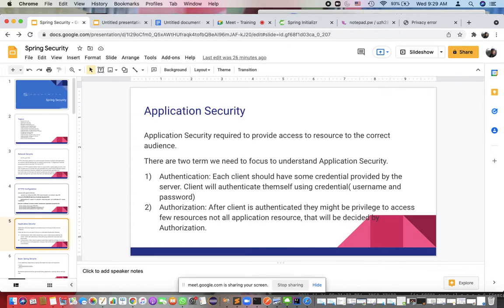Authentication is like making that entry: I am who I am and I have a valid entry inside your application. But based on your application criteria, you might have certain functionality which should be available only to certain roles or certain persons, and should not be available to another set of people. That we call authorization. Okay, so if you can see, this is simple.